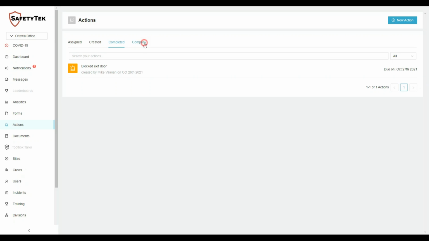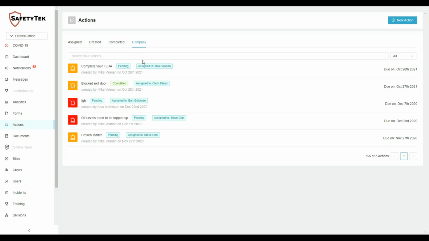And over in Company Mode, as an admin, you'll be able to see all of the actions that have been assigned to and from other users. As well, you'll be able to filter whether they're normal, overdue, urgent, pending, or completed.